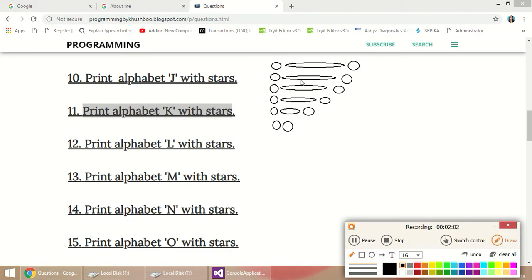While solving the upper half K, I am decreasing the value of spaces, meaning here I am taking 5 spaces. On the next line I am giving 4 spaces, on the third line 3, then 2, then 1, and then 0 spaces, meaning no space. So while solving the upper half of K, I am decreasing the value of spaces. So this will print our half K.